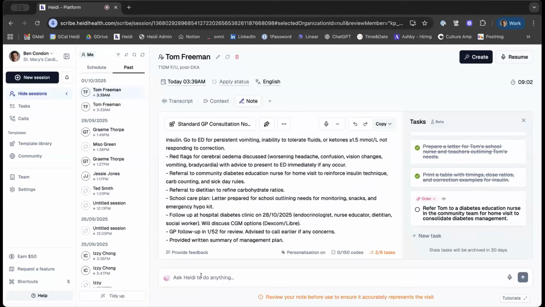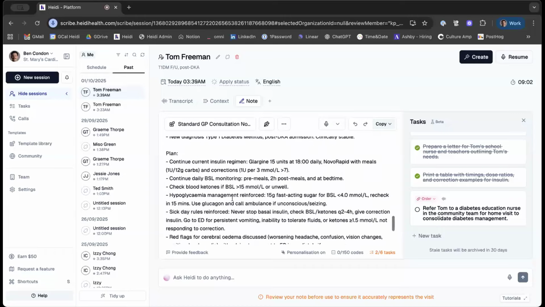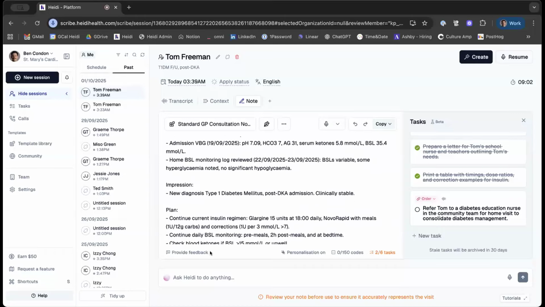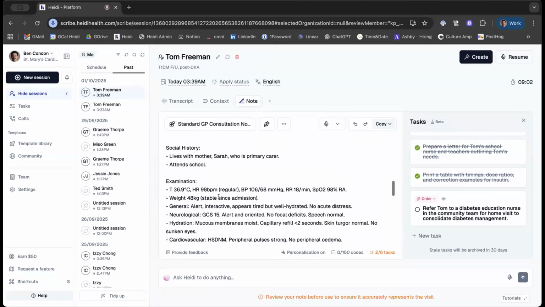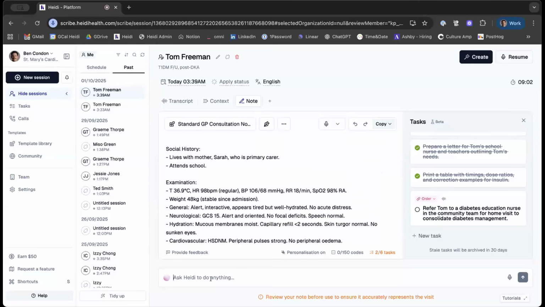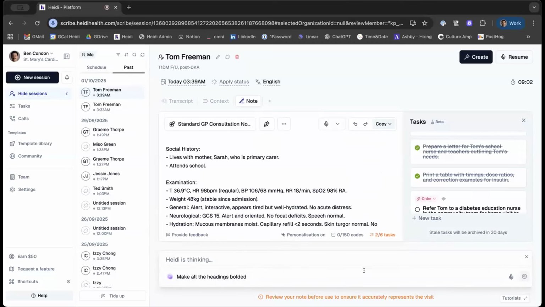So the first thing I want to show is just how we can edit a template using Ask Heidi. Say, for instance, that you're noticing here that all these headings aren't really standing out. I'd like them to be bolded. You can ask Heidi to do that for you. So we'll just let that note regenerate.